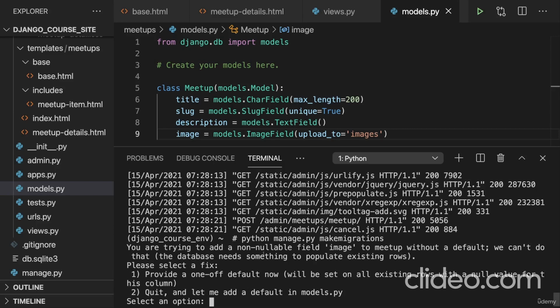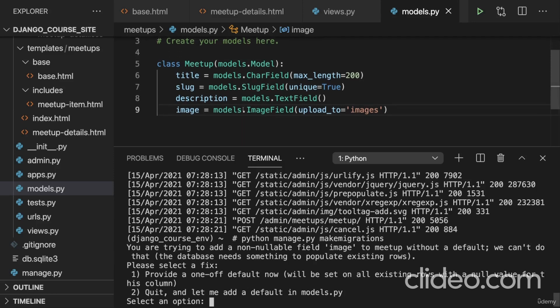And now here it's asking me whether for existing records, which we might have, which we don't have here, we know that, but we could have some, I want to provide a default value, or if I don't want to make the migrations right now and instead allow image to be null. So that if I had existing records, which obviously don't have an image yet, because they were created based on the old structure here, I then allow them to not have an image.